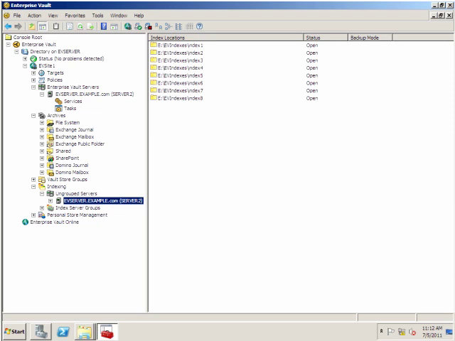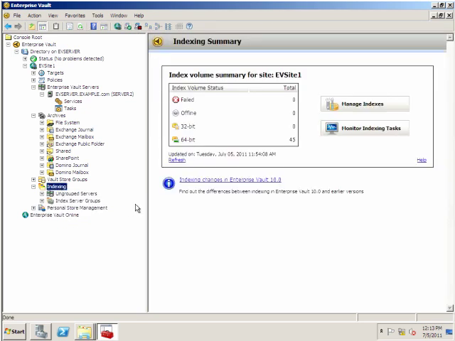So we're starting off on our Enterprise Vault server, which is EV Server 2. We have the Vault Administration Console open, and what we're going to do is come up here and click on our indexing node, just to show you that we have the index volume summary whenever you click on the indexing node. It shows you the number of status, offline, 32-bit, and 64-bit indexes that are running. Also, we have the option of starting the Manage Indexes from this location, as well as the monitoring Indexing Task Tool Start button at this point as well.